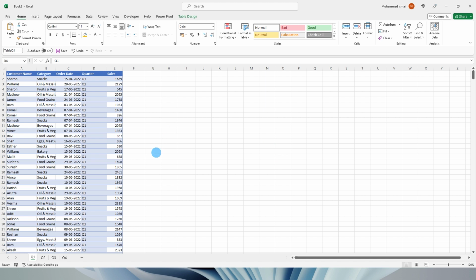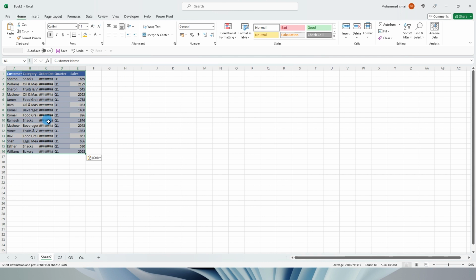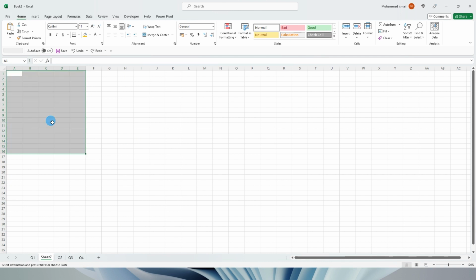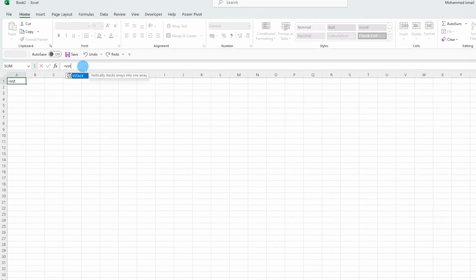So in this use case scenario over here, I have 4 different sheets which have the sales data of different quarters, and I want to bring all of them into one single table. Now instead of copying the data from every single sheet and pasting it into a new sheet, what we can do is we can use the VSTACK function. So let's use the function now. I'm going to call the VSTACK function over here.